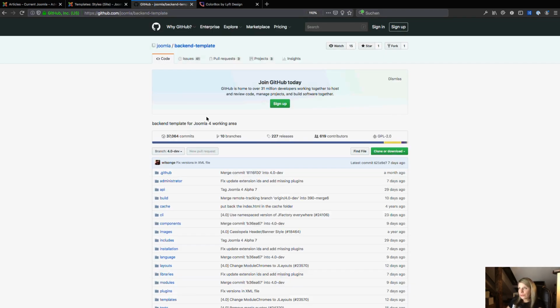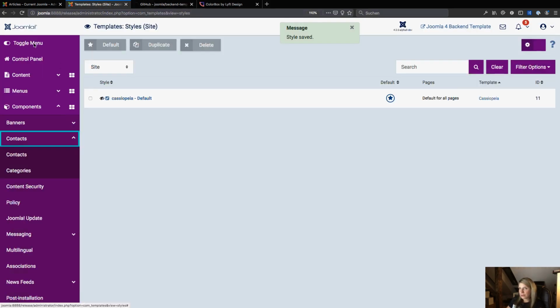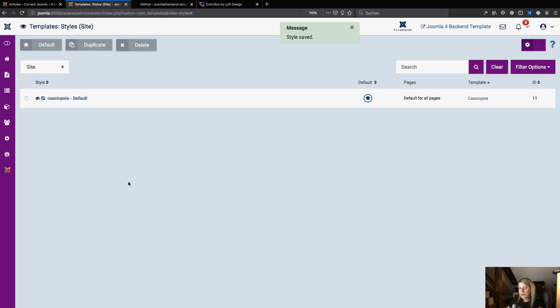If you follow the GitHub repo Joomla backend template, you will see when the changes will happen, and you will be able to test everything about it. Are there any questions about the backend template?